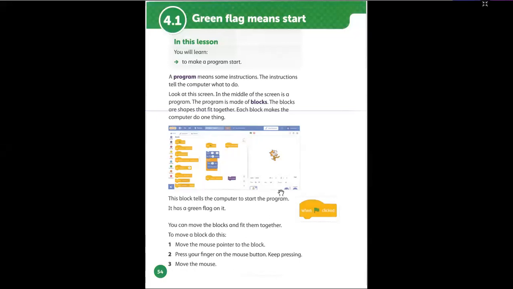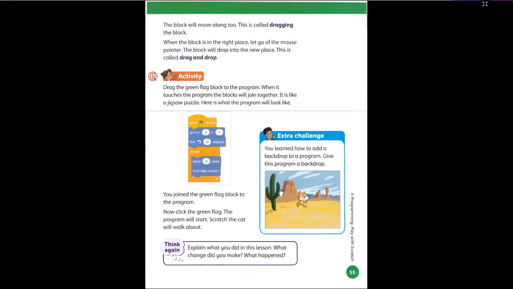You have understood how we are going to bring the blocks to the screen. The block will move along too. This is called dragging the block. When we move the block from the side and bring it to the programming portion, that is called dragging. When the block is in the right place, let go of the mouse button. The block will drop into the new place. This is called drag and drop.